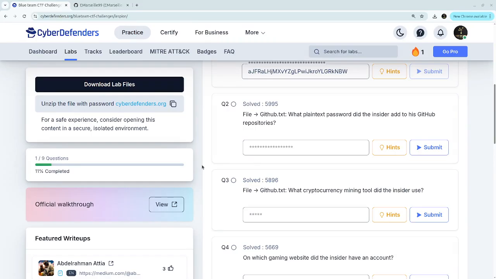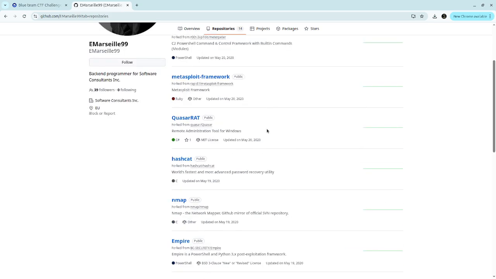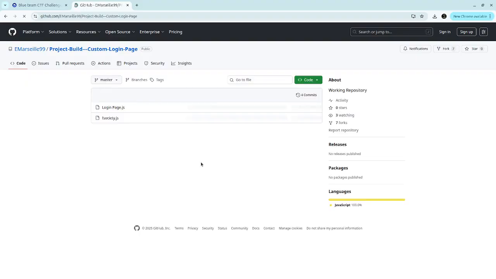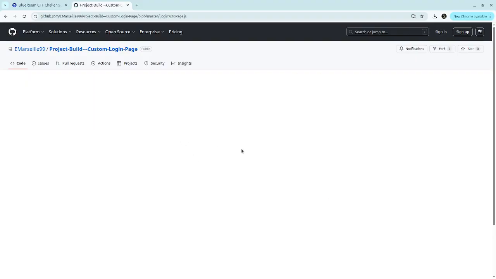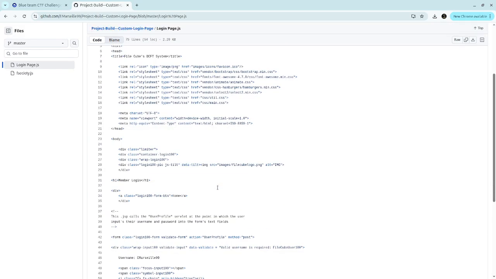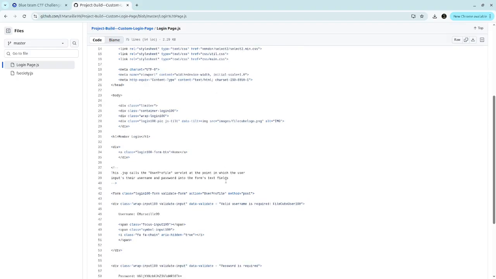Okay, number 2, file github.txt. What plain text password did the insider add to his GitHub repositories? So again, most likely this is still suspect. Let's go back to the login page.js. So this is the API key, right? So let's see if there's anything suspicious-looking, a suspicious password-looking string here.